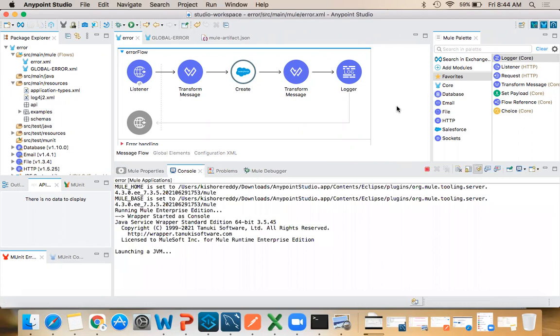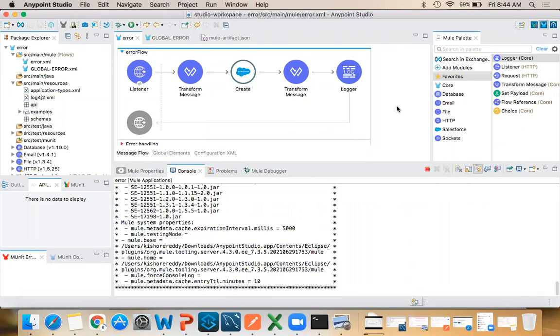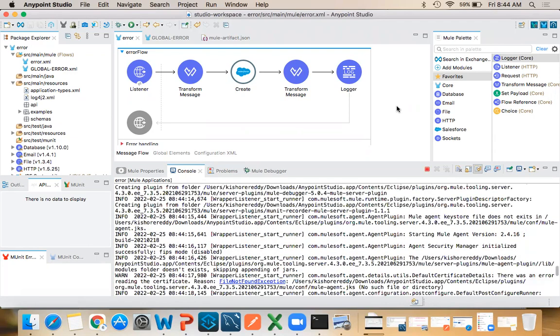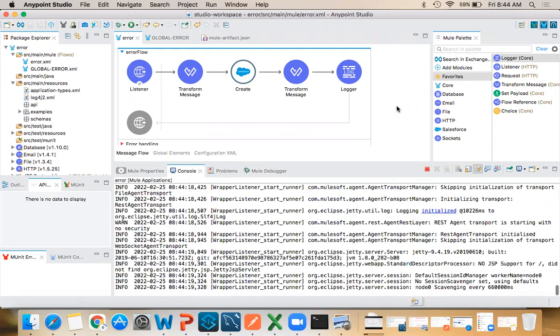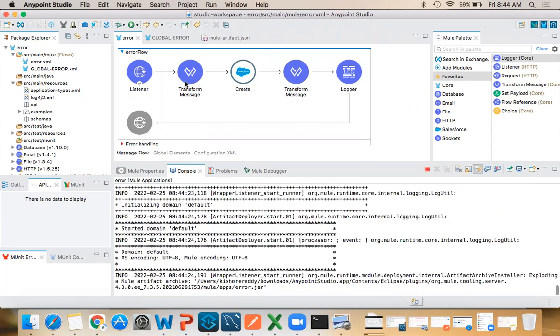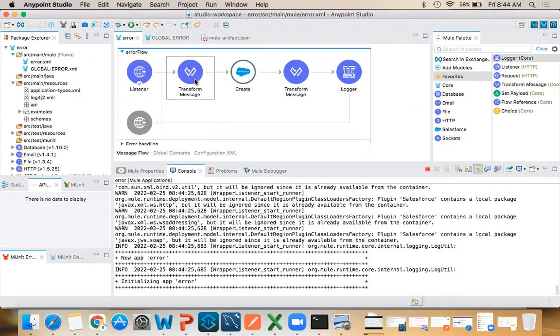Each transform message component can only perform one kind of transformation. Yes, see, according to business logic you have to write. So this transform message is not only for conversion purpose, we can map something, you can write the business logic. According to your requirement you can keep whatever you want, but it will not perform all things at a time.